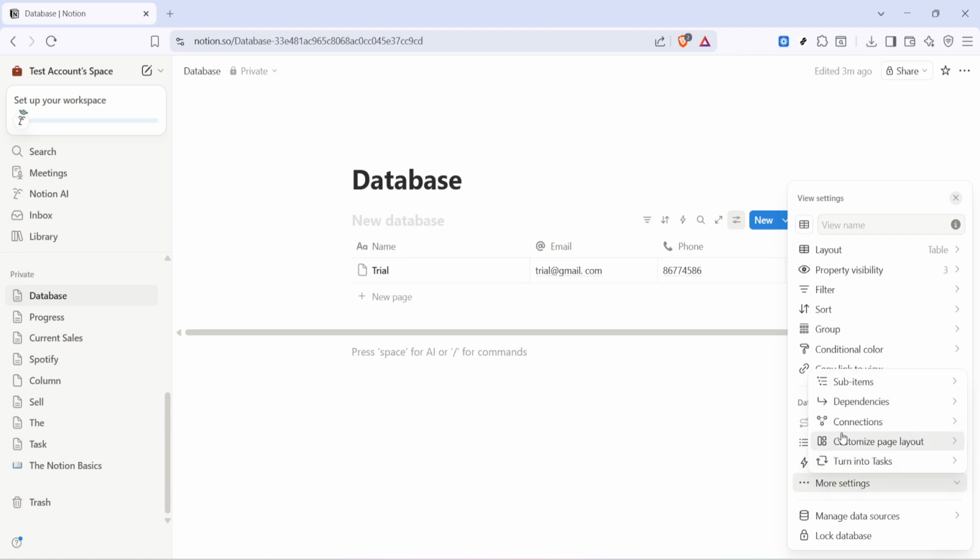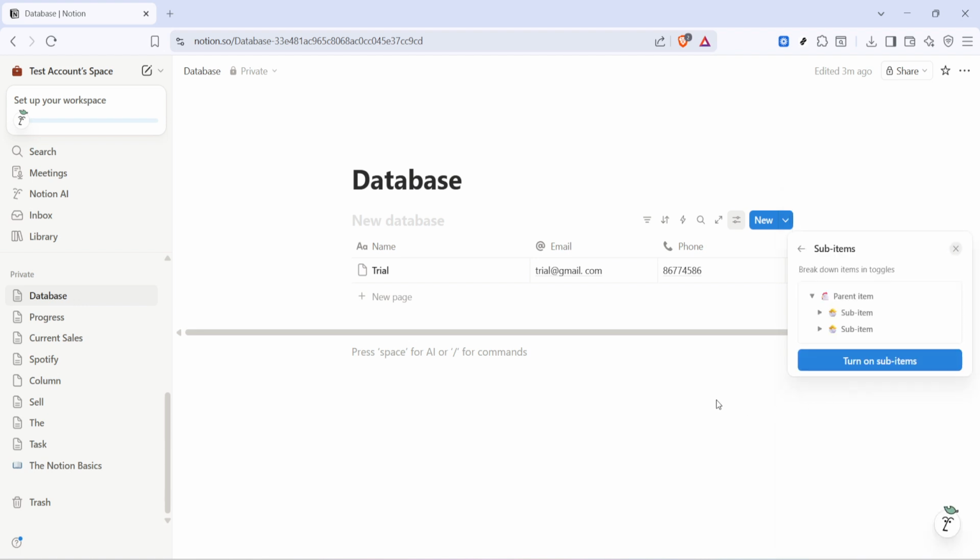This expands the advanced options that aren't immediately visible. Think of it as the place where Notion keeps the structural toggles for your database, including the feature we're about to enable. In the expanded list, select Subitems. This is where Notion lets you define a parent-child structure so that a single top-level item can contain a set of smaller related entries. It's ideal for project phases, task checklists, or any scenario where you want hierarchy without creating separate databases. Now click Turn on Subitems.